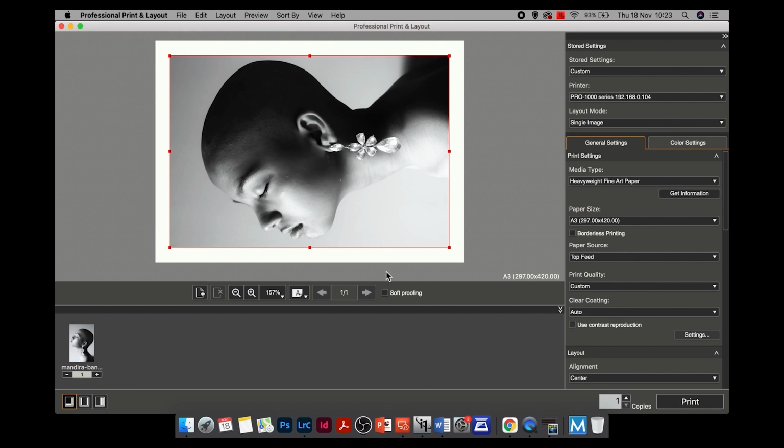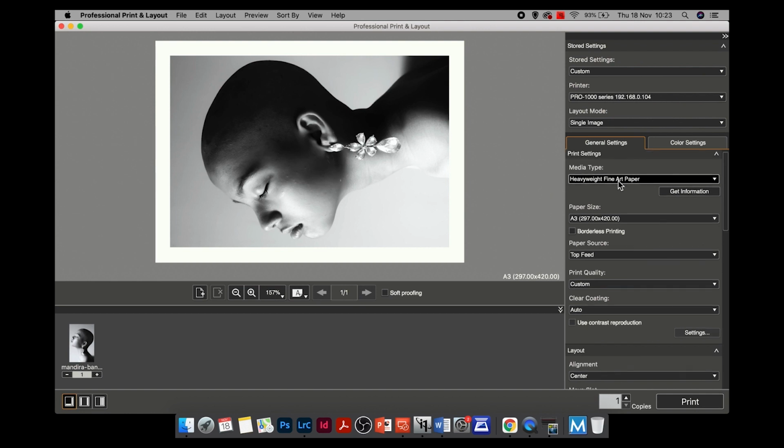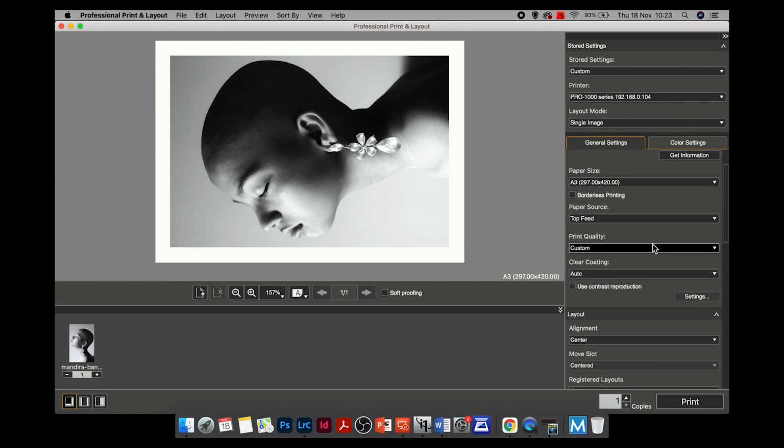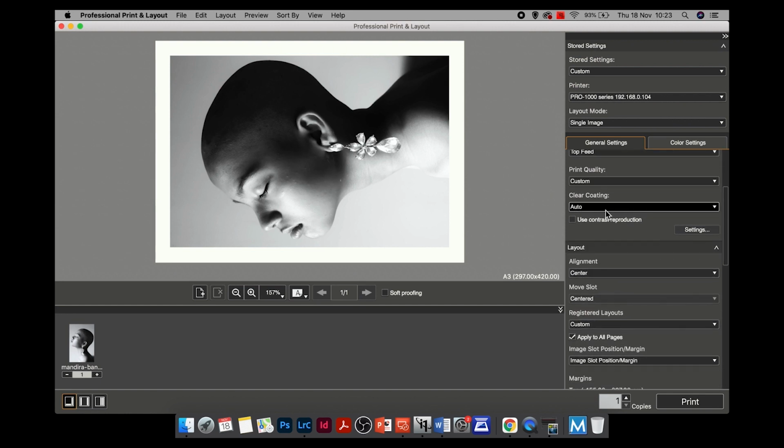Now, within the software, it looks quite similar to Lightroom actually. We can select the printer at the top. We've got our layout mode, so we've got single images, multiple images, or gallery wraps, should we say, if we're doing canvases. And we've got a tab called General Settings in here. This is where you can select your media type, your paper size, the feed, the quality, the clear coating if you've got the Chroma Optimizer on the printer.